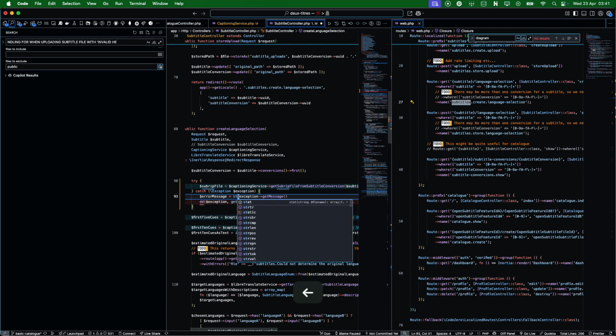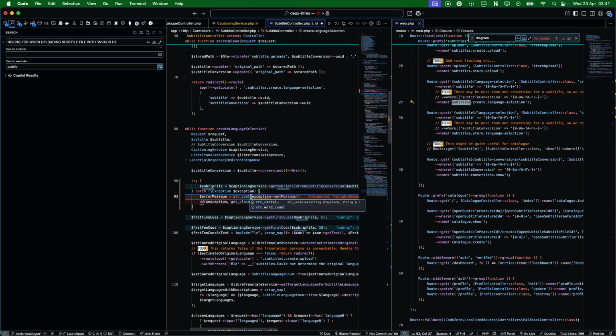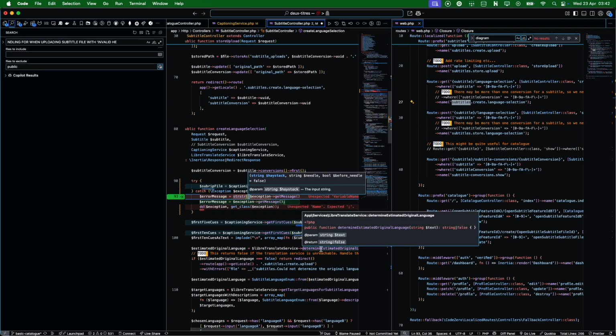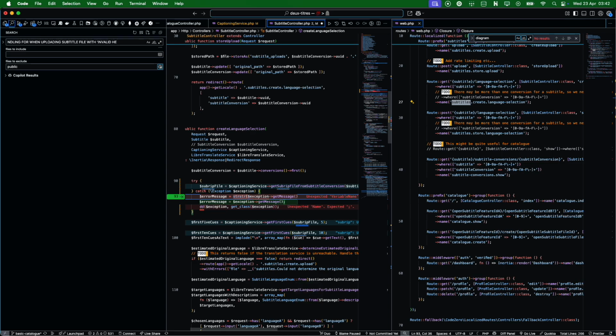I believe we can use str contains now, but I'm not entirely sure. I prefer to use str to be older.